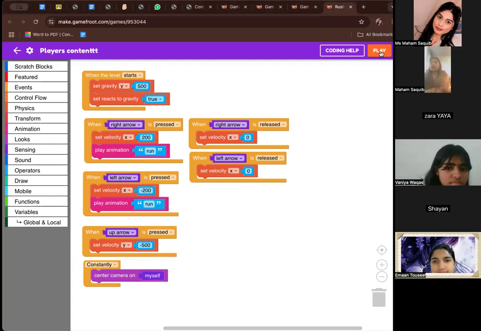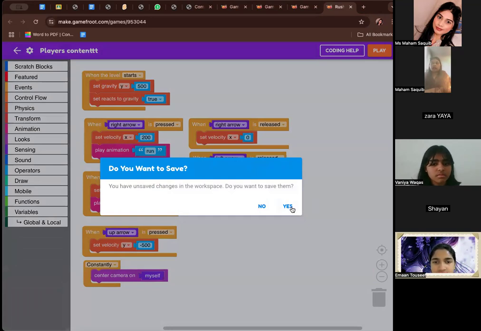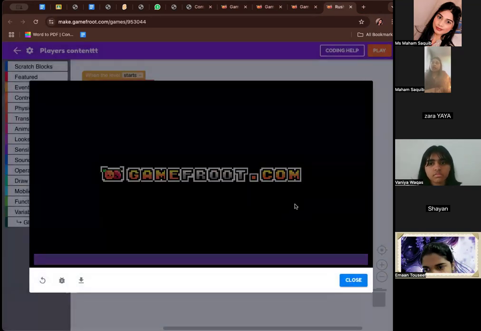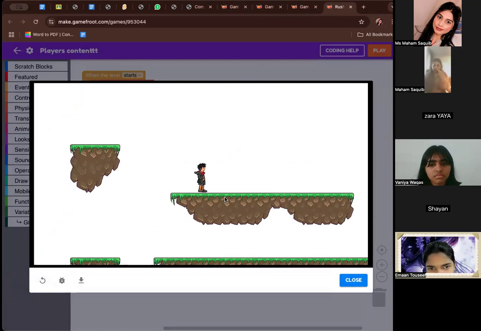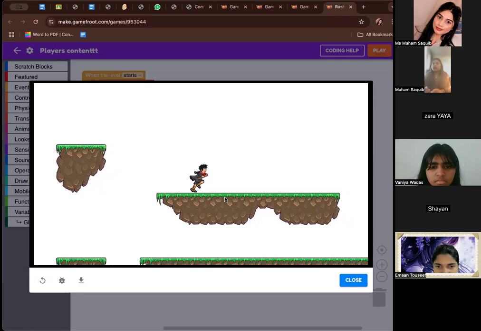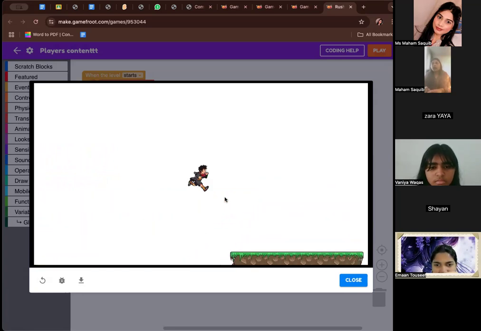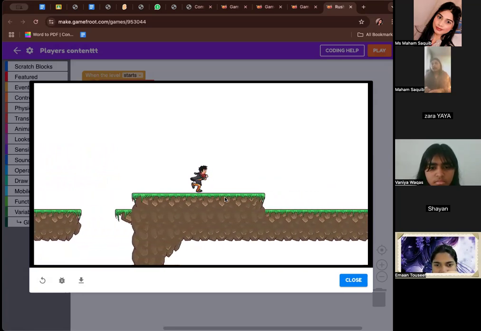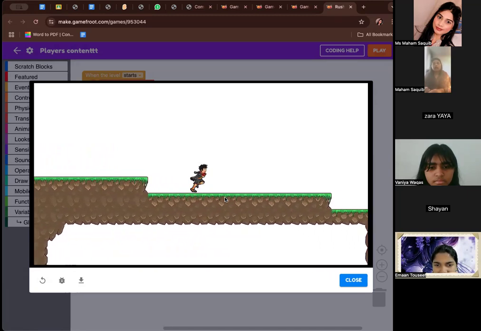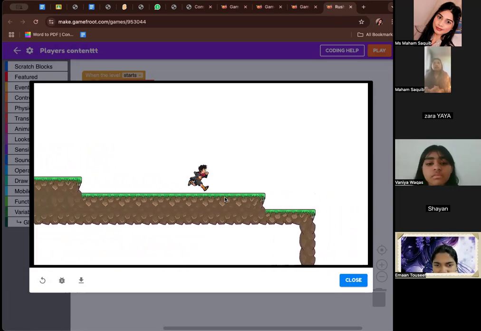Try it first. Let's click on play. It is asking me to save the game. Yes, we will save the game, and then we'll try it. Now let's see if my character is just moving like this or if it is actually showing the animation. See. Can you see? Running. This is what we wanted. We wanted the character to run. Previously, it was not running, it was just moving.